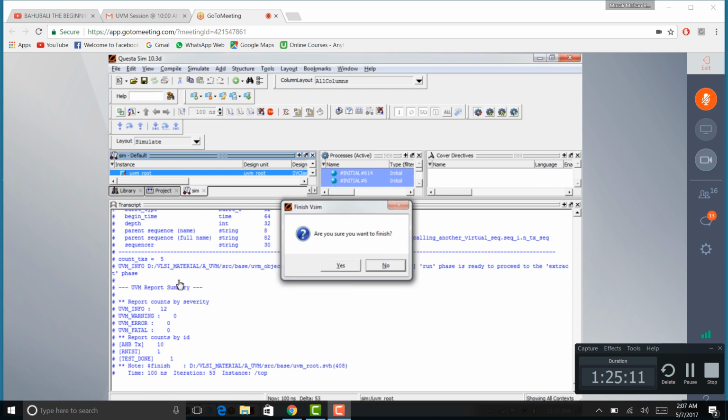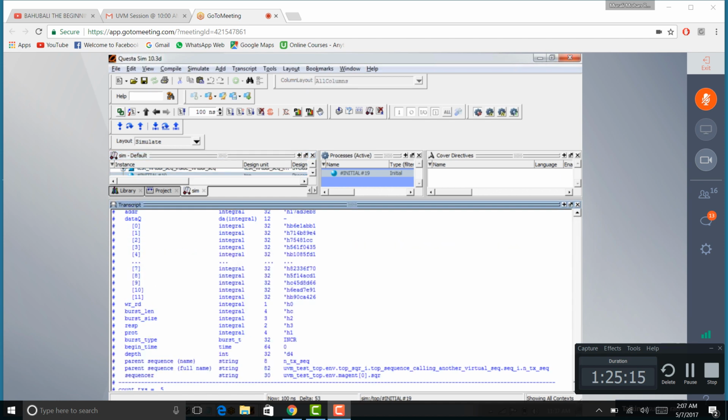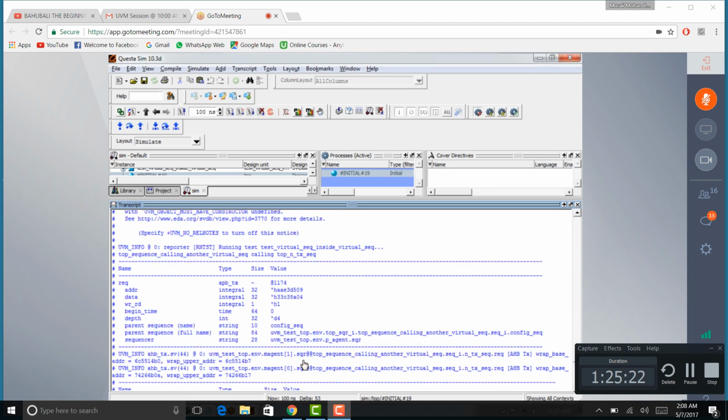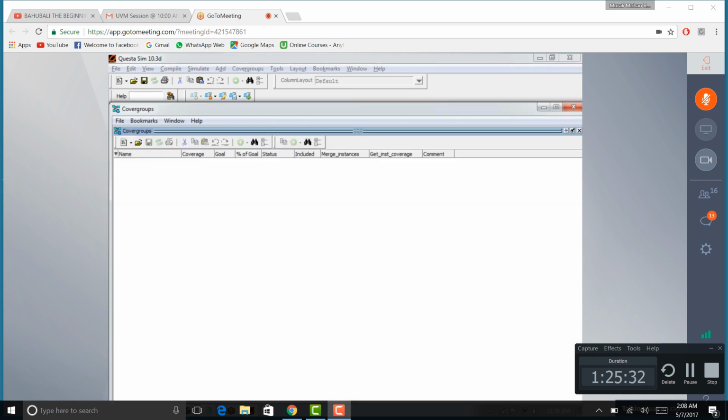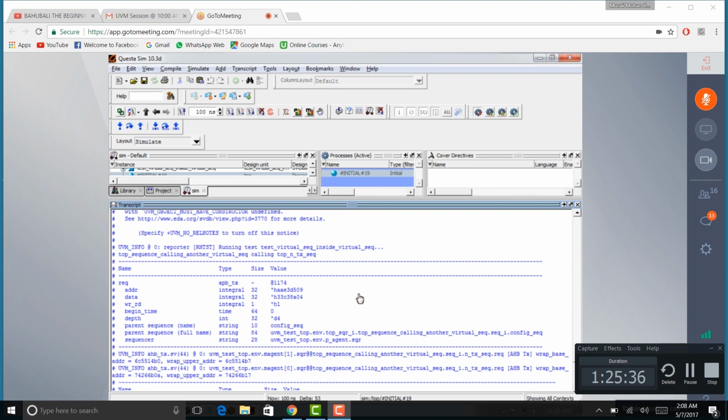Somewhere at the top you will see that message: top sequence calling, another virtual sequence calling. So these are some of the styles of coding. You can explore a little further as well what we can do.